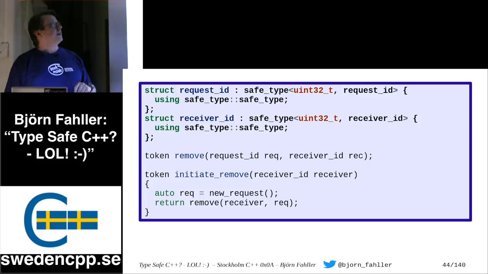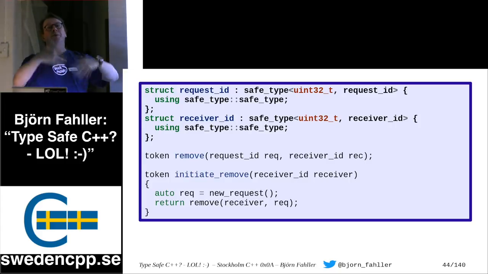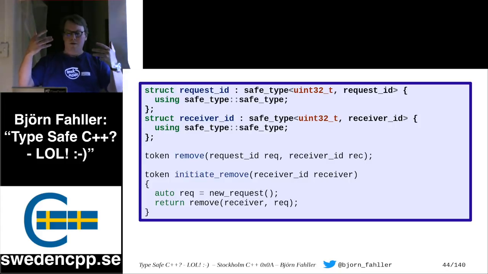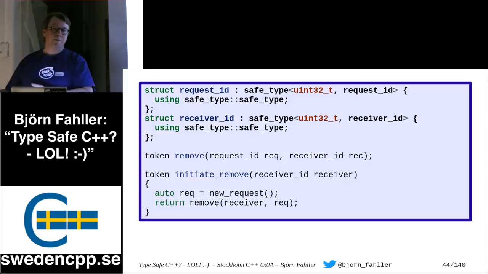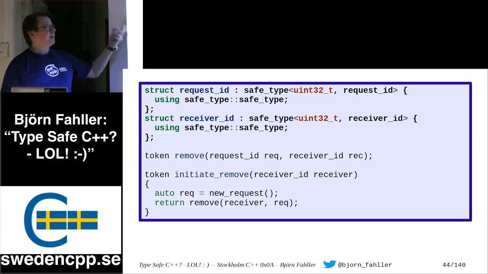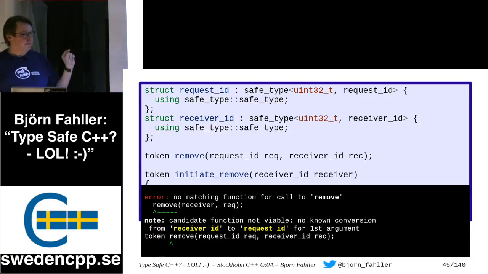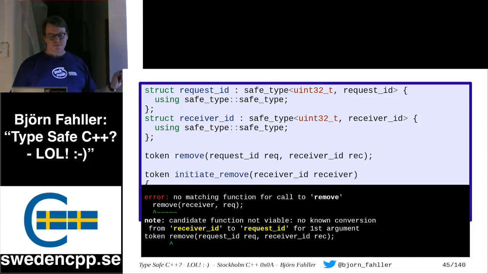And then the only thing I say inside it is bring in the constructors of safe type so that my request ID can be constructed by anything that the safe type can be constructed from. And the same for receiver ID. And doing this, I actually get a slightly better compilation error. Actually, I think it's pretty darn good. No known conversion from receiver ID to request ID. Anyone disappointed with that? I think it's pretty darn perfect.